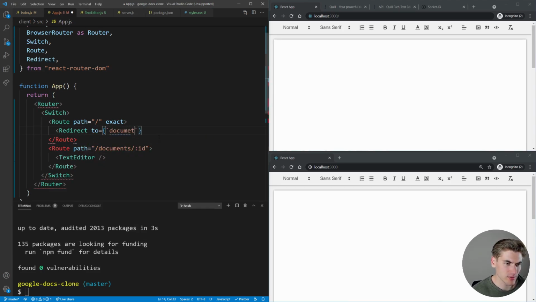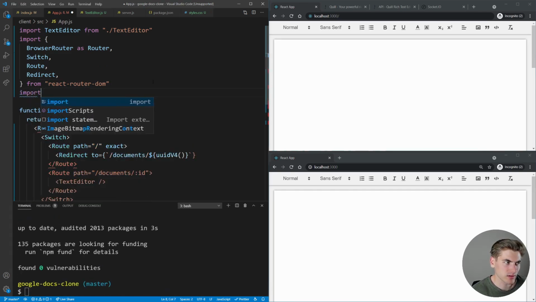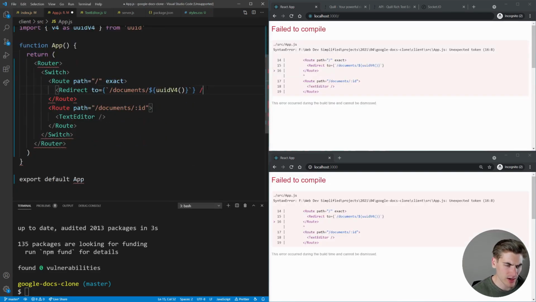So we can say /documents/, and we need to generate here a unique ID. An easy way to do that is going to be using UUID, and we're going to use v4. So let's make sure we install that UUID package, which is just called UUID. And up here, we can import v4 as uuidV4, just renaming it here from the UUID library. And now we're essentially generating a completely random document we're going to redirect people to immediately.